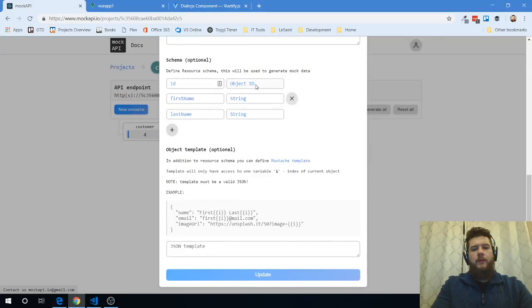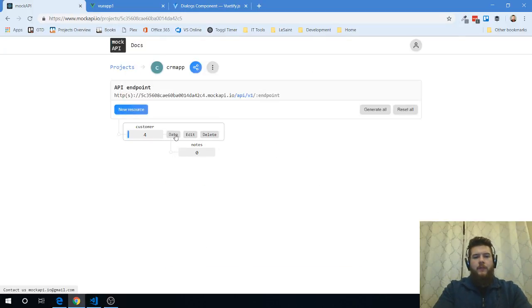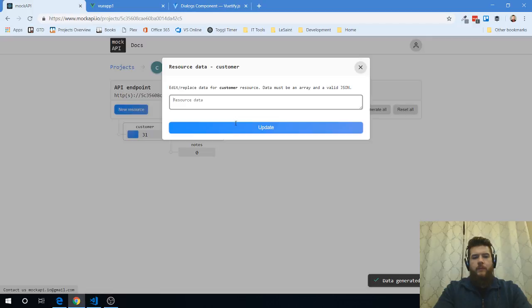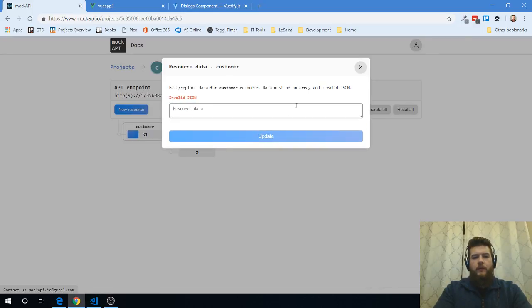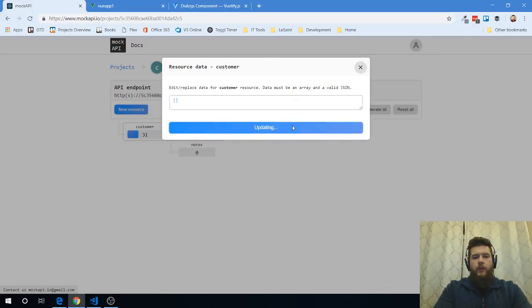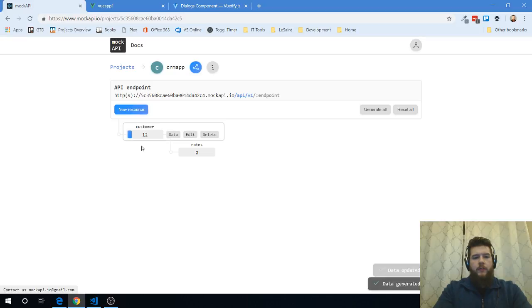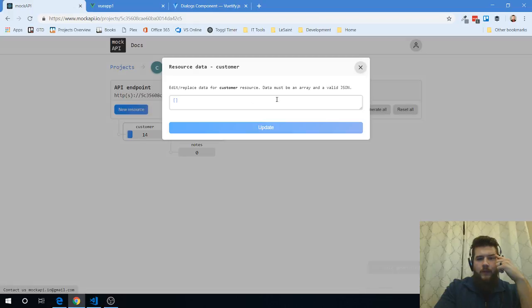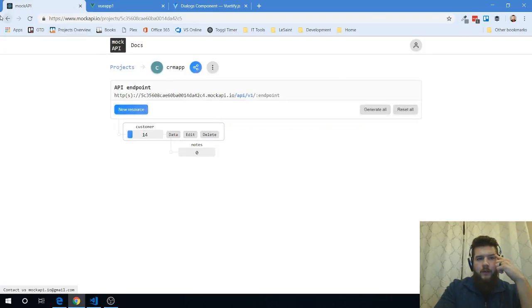Object ID. Define, used to generate mock data. All right, so let's just whack all that stuff. Get rid of it all. Open, close, bracket, an array of stuff. Now, we did that. Let's look at the data and see what it shows us. It doesn't show us anything.